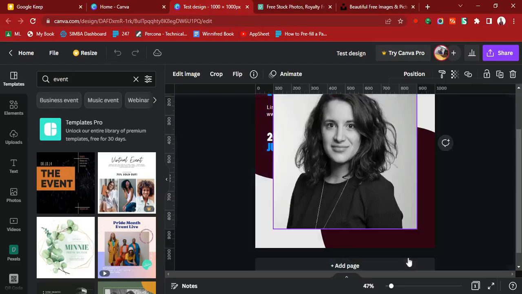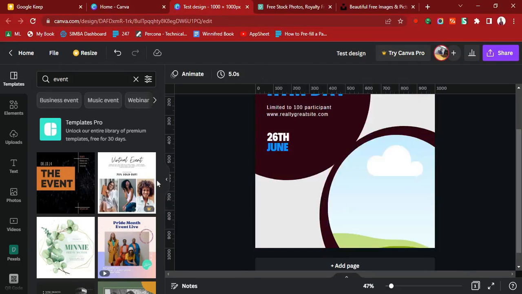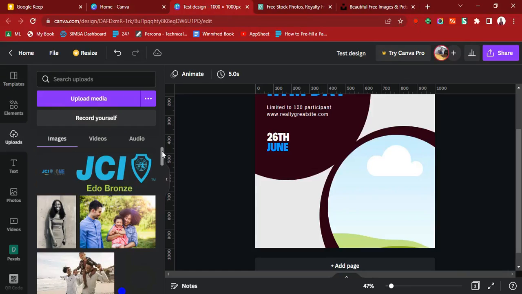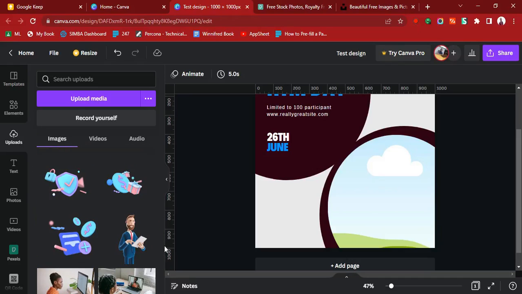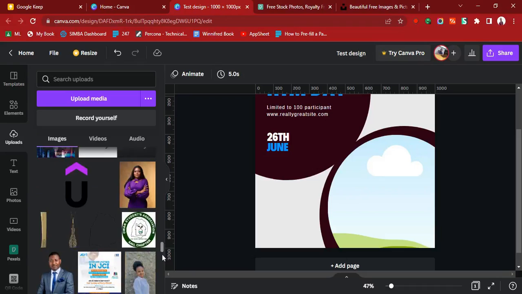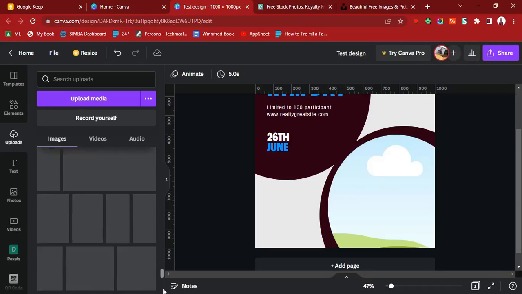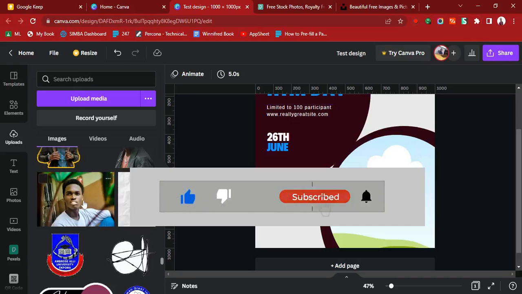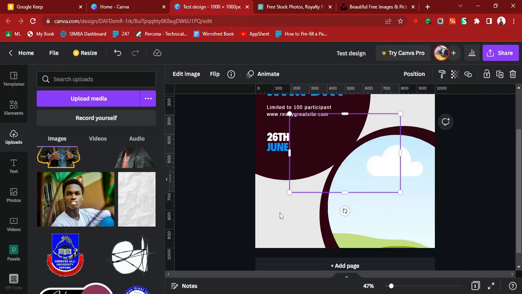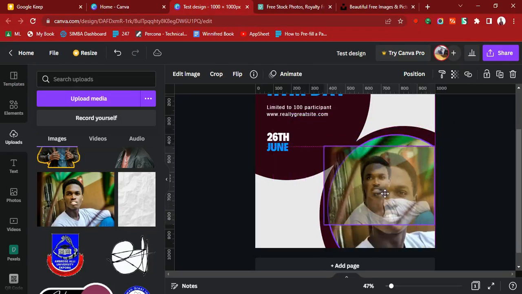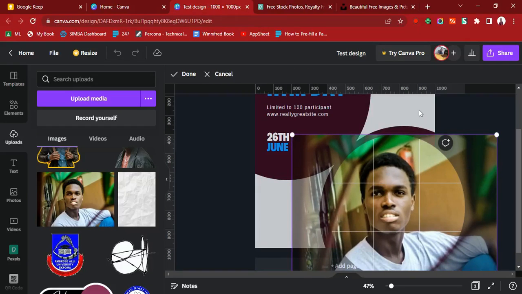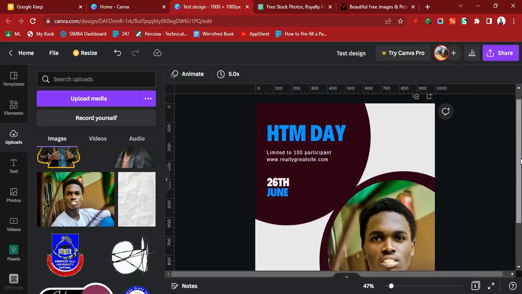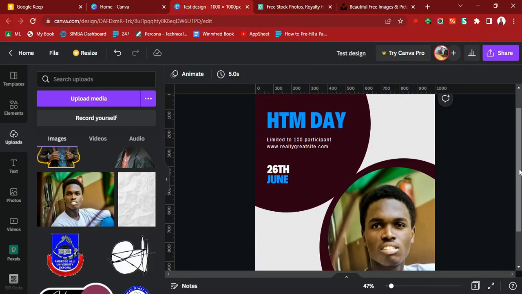We'll right click and then detach image. When we detach the image, we delete it, and then we can go choose one of my custom images. Okay, we choose this, and then we just drag it into this sphere, and then it fits. Boom, that's nice. We double click and drag it. All right, it's okay. So we just put HTMD, and then we are okay with this.